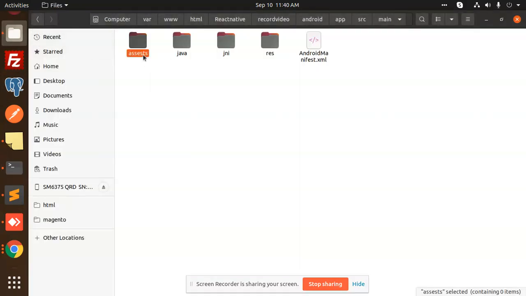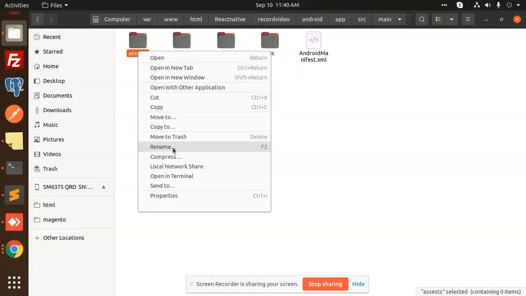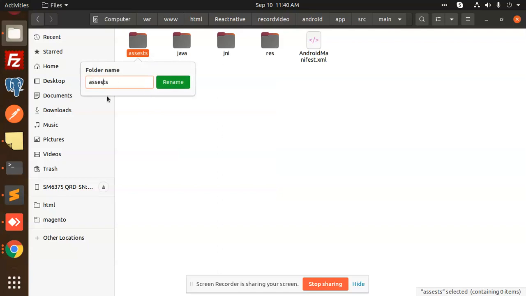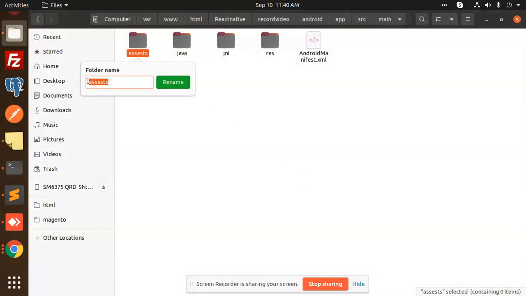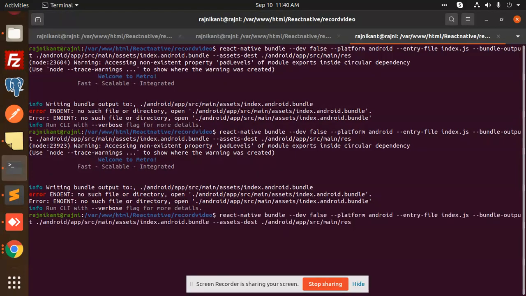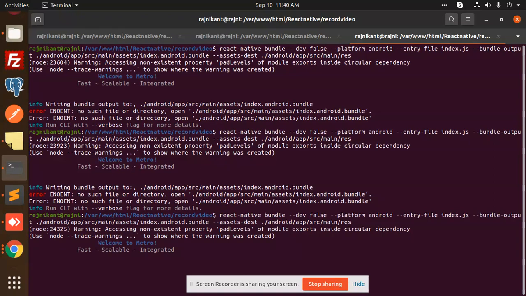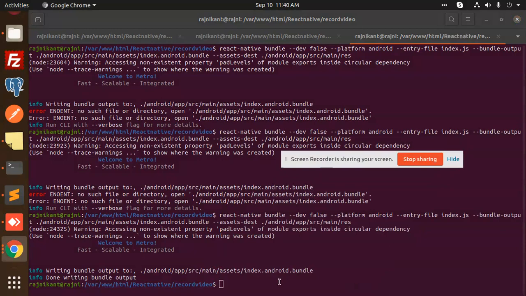Okay, let's check assets. I think the assets spelling is wrong. Let me check and correct it. Assets. Is it the same? Let me copy this part, and let me create this folder, assets, right? And let's try to run our build part. And you can see that the error is resolved and it will work. To solve this issue, you need to create the assets folder and it will resolve the issue correctly.